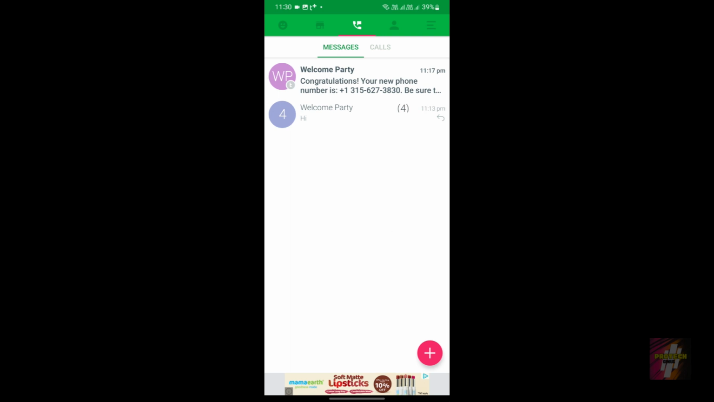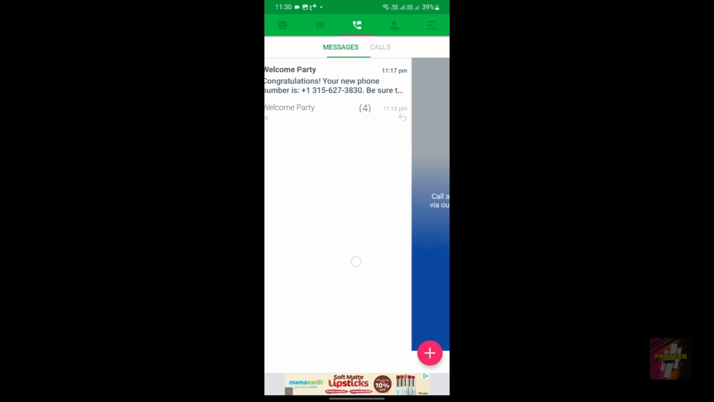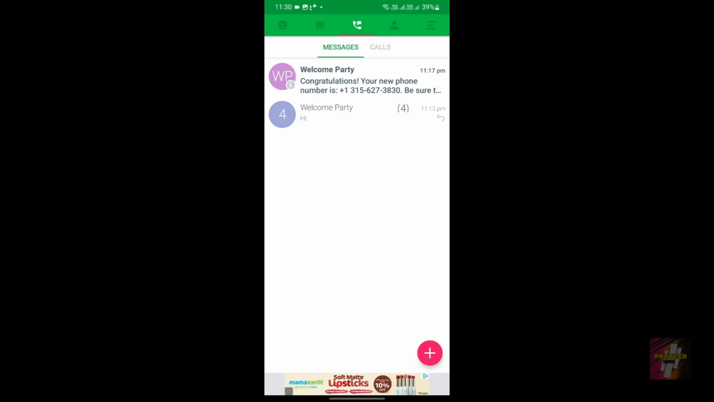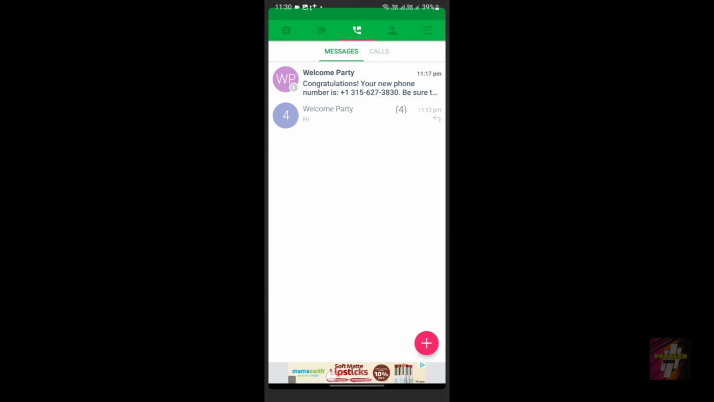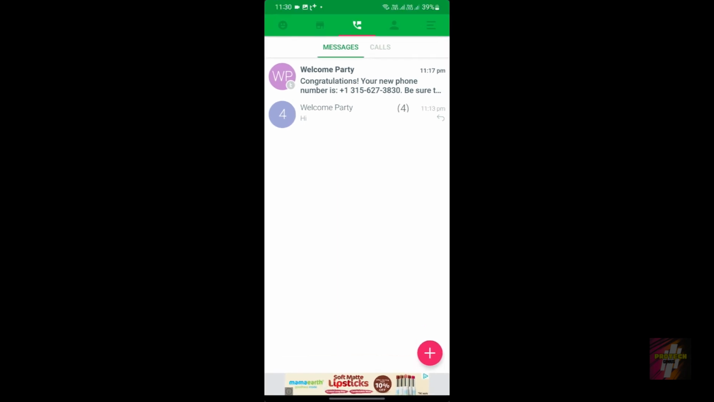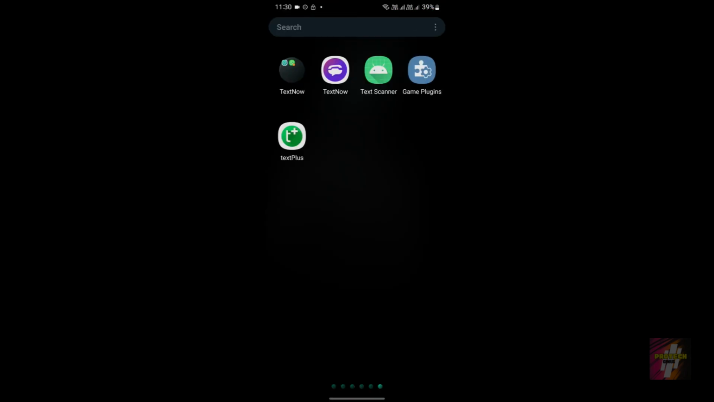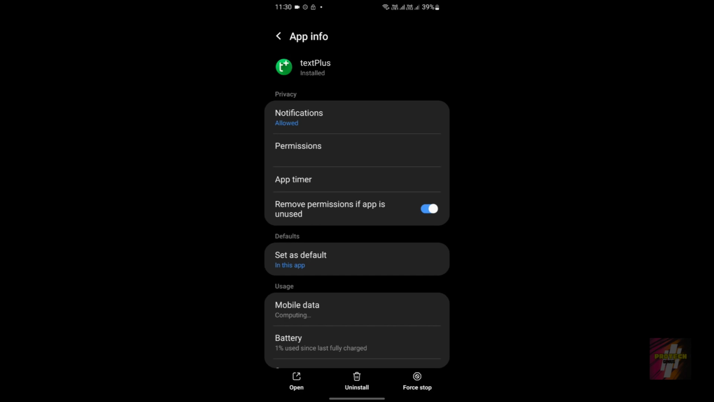Okay, so let's move back to the content of fixing the sign up error. After logging in, the steps you have to do to clear all the sign up errors, the 2 steps which I mentioned, are that number one, we would need to never allow any permissions while using TextPlus.